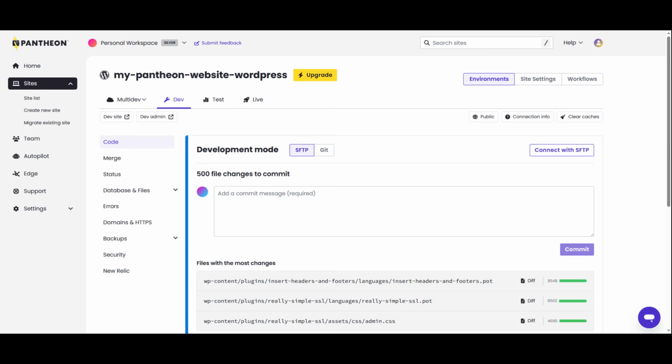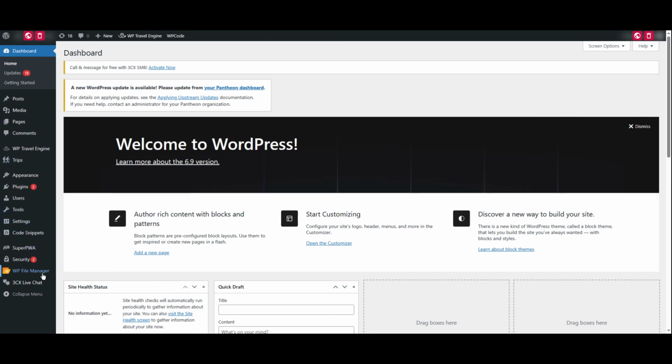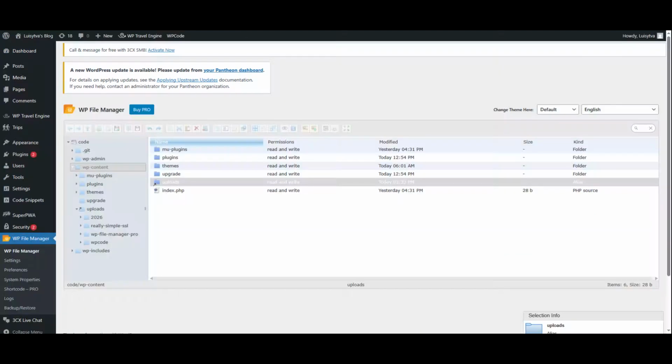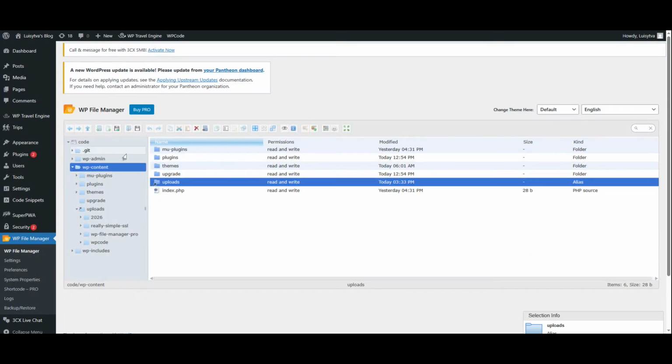First, go to your WordPress dashboard. This is where you manage everything on your website. Once you're logged in, look at the left-hand menu and find WP File Manager. If you don't already have it installed, you can install it from the Plugins section. Go ahead and open WP File Manager. Inside the File Manager, click on the WP Content folder. This folder controls your themes, plugins, and uploads. Inside WP Content, find the folder named Uploads. This is where all your images and media files are stored.